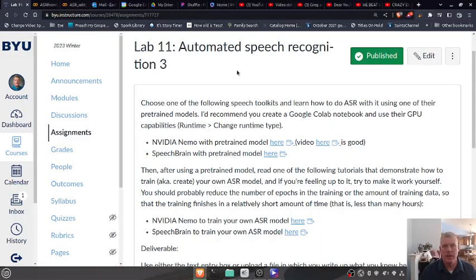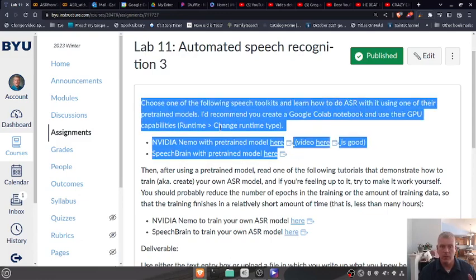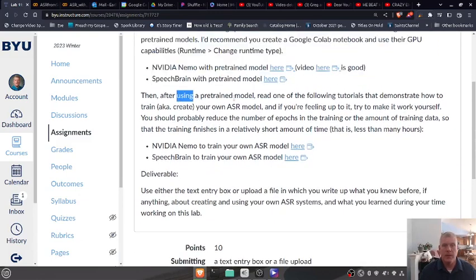So Lab 11, automated speech recognition number 3. Choose one of the following speech models or speech toolkits and learn how to do ASR using one of their pre-trained models, which we did in the previous one. Just a quick little review there. Then, after using a pre-trained model, read one of the following tutorials, or both if you're ambitious, that demonstrate how to create your own ASR model. And if you're feeling up to it, try to actually make it work for yourself.